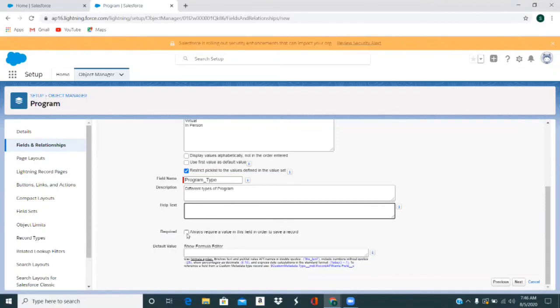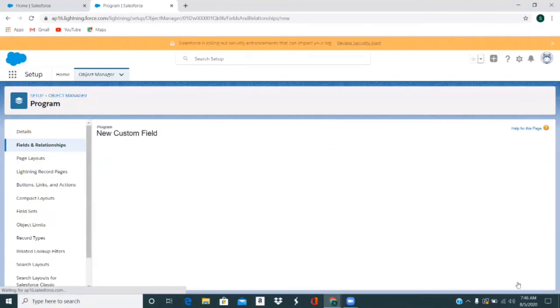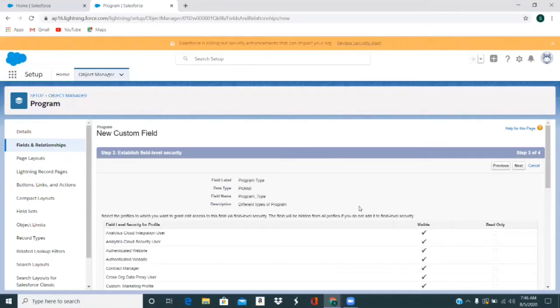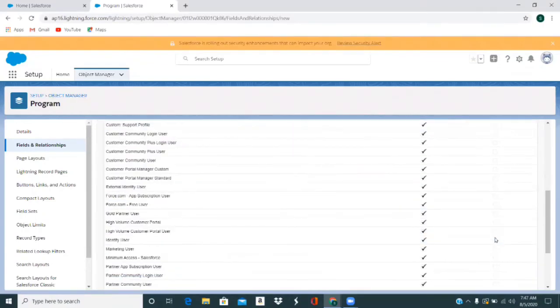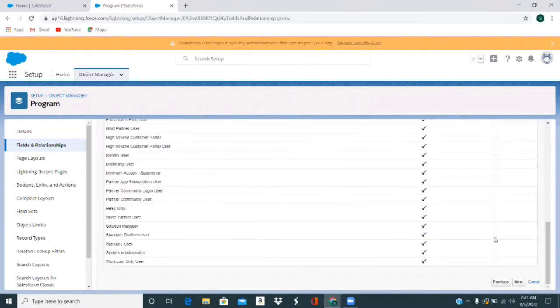Then if you want to have it as required, you can always require a value in this field in order to save a record. So I'll select this as required and I'll click on next. Now it is field level security. So here you can select what all profiles you want to have this field as visible, or if you want to select it as read only for some of the profiles, you can select that. So currently I'm making it visible to all the profiles and click on next.